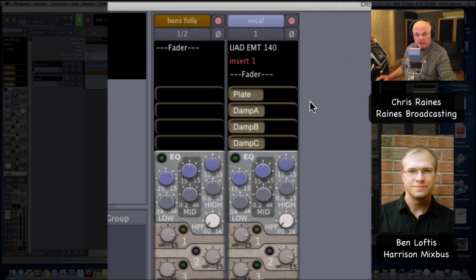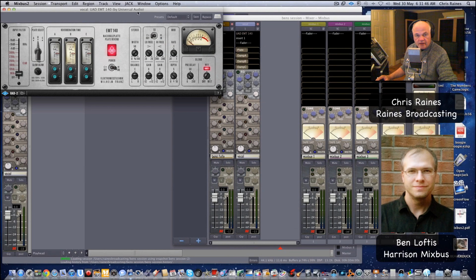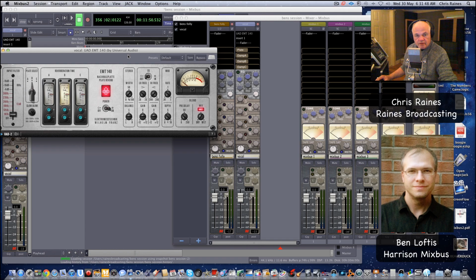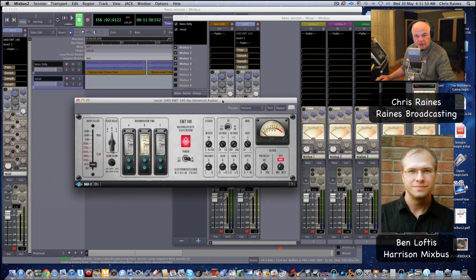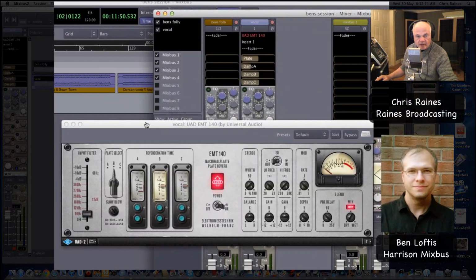All right, so now let's move down just quickly to this area here where it's got the controls. Basically, when I instantiated the EMT140, it put some of these controls here that you would see. Instead of having to open it up, I'll open up the 140 here so people can see it. And here's all the controls. There's the damper. You can see it going up and down here. Damper A.